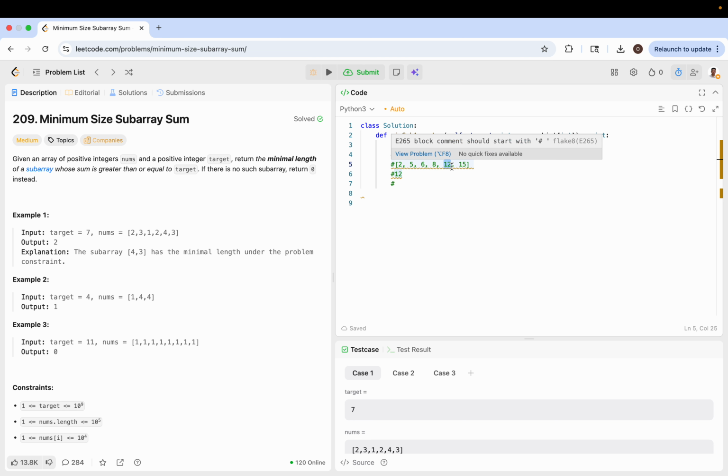But so 12 minus 5 is 7. What about 12 minus 6? You can't. 12 minus 8, you can't. So for 15, 15 minus 8 is 7. That's the smallest subarray sum, because 15 minus 8 is the sum of this subarray. That's of length 2, which is why we get this answer. Okay, so hopefully that made a little bit of sense.